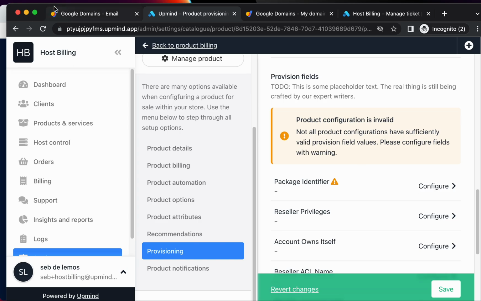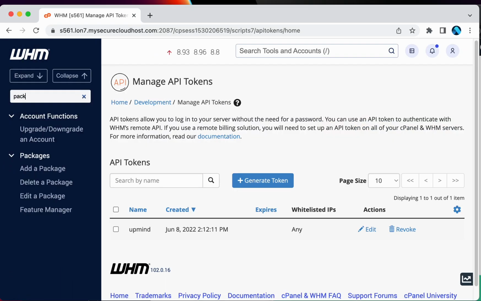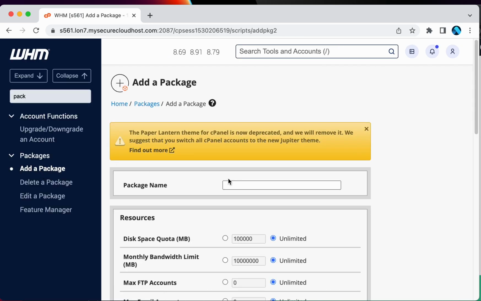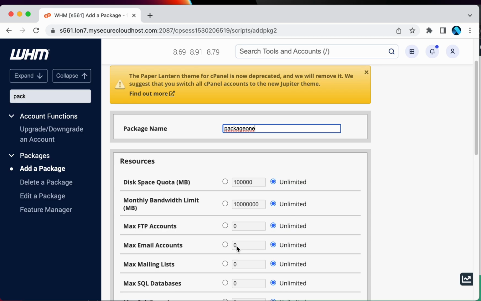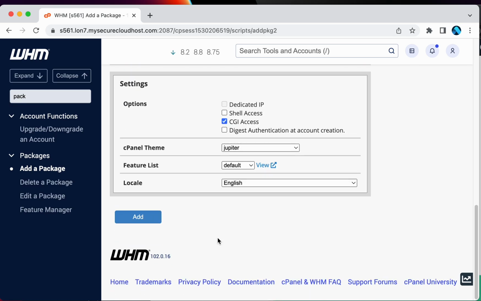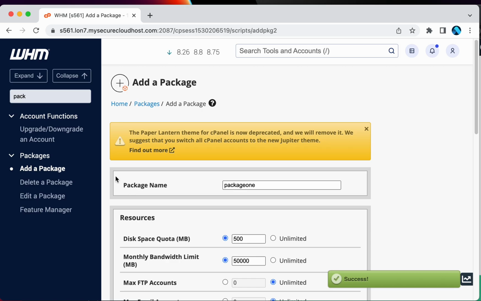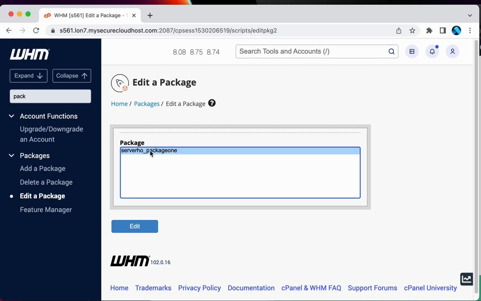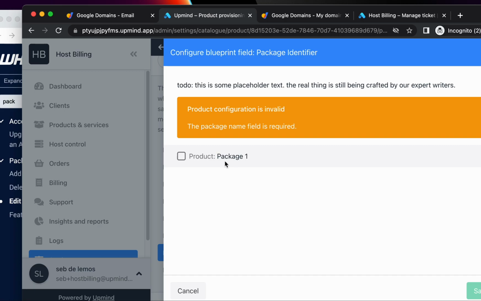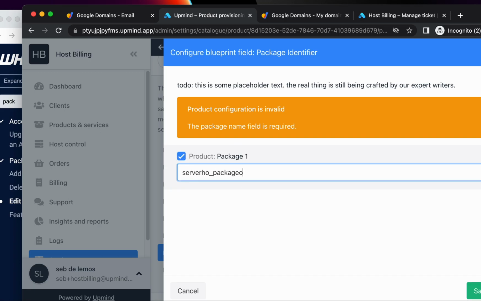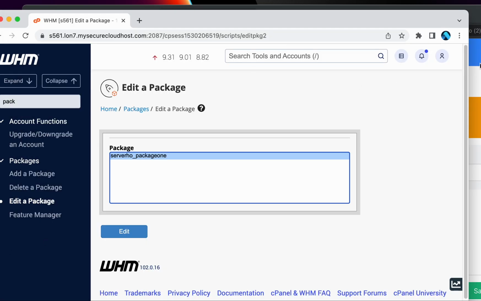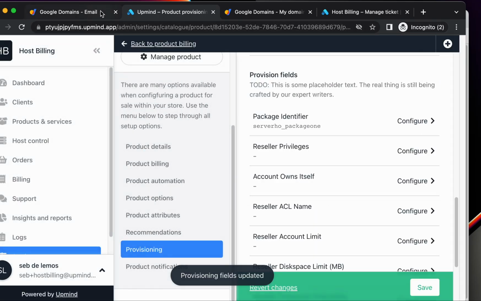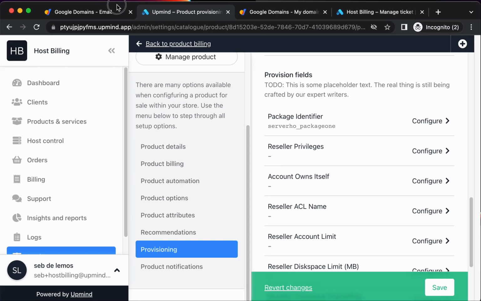So the important thing we need to set up is a package identifier. Package identifier is basically package name in WHM. So in WHM, let's go to packages. We need to create one. So we're going to call this package one. I'm going to set it to 500 megabytes, 50,000 gigs, and let's add. So, edit a package. Bear in mind that the package name you create might be prefixed with your username. So you see here it's server HO underscore package one. So now we have to go here. And we go server HO package one. Just double check my spelling. Okay.